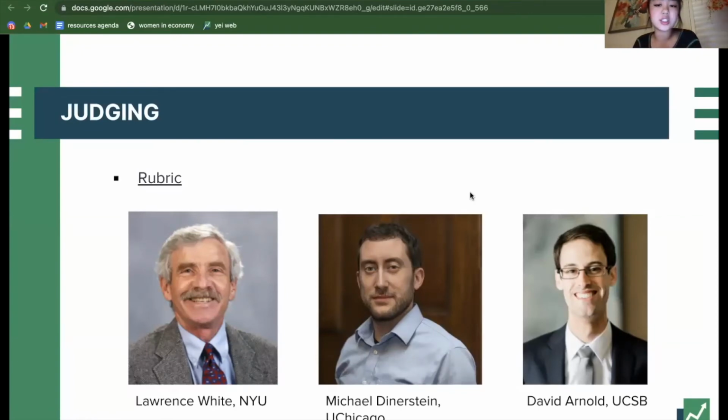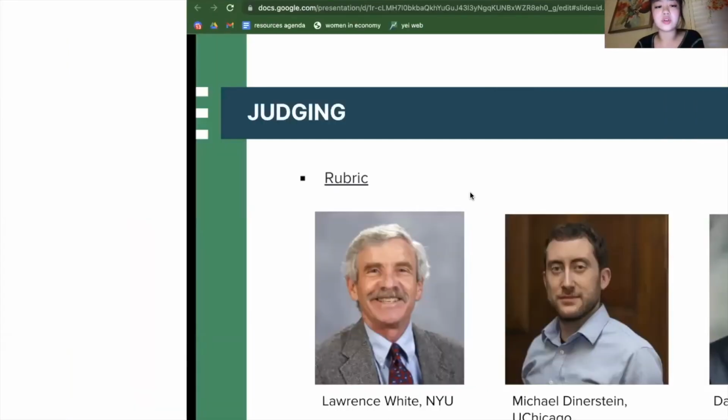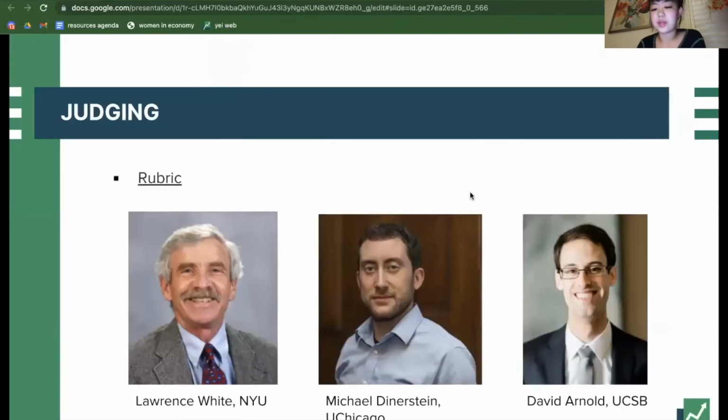Going back to the judging, we have 3 very esteemed judges with us this year, and they're all professors. The first one is Professor Lawrence White from NYU. The second one is Professor Michael Dinnerstein from UChicago. He was also our speaker at opening ceremony, so if you were there, we hope you enjoyed his talk, and if you weren't there, he was amazing. And lastly, we have Professor David Arnold from UCSB. These 3 will be evaluating everyone's work, and will have the chance to watch all your presentations.